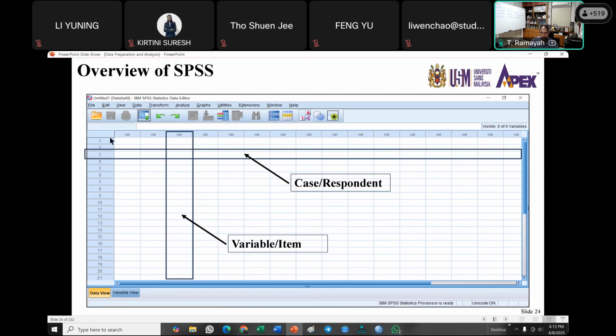And if you look at the numbers here, 1, 2, 3, 4, these are system numbers. So every time you collect data, the first column will always be assigned to a number called the respondent number or the company number or the case number. So column number 1 will be your ID number. Column number 2 will start with your question number 1, question number 2, question number 3. That's how you enter the data.